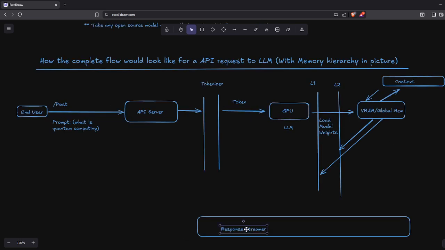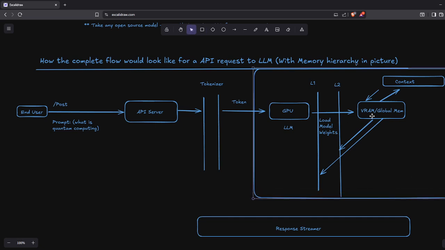So I have introduced this response streamer now. As you can see, what exactly happens is, once the token comes, by loading the model weights, using the context window and doing all the calculations, it keeps on generating tokens, and these tokens again get decoded. It goes to the response streamer, and then the response streamer returns the results, which we can call a streamed token, because at the end of the day, LLMs return tokens only. It returns the streamed token to the end user.